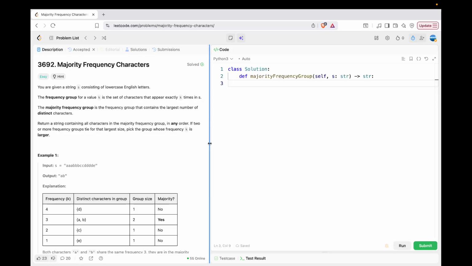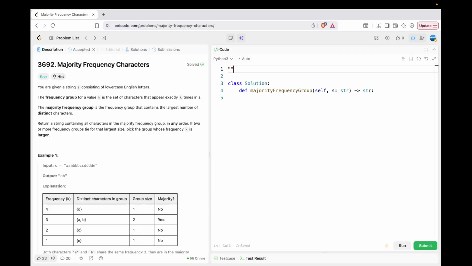Let's look at problem 3692, majority frequency characters. The purpose of this video is to practice data structures. So here, the data structure I'm going to use is dictionary, right? Dictionary. So here we are given a string S consisting of lowercase English letters.